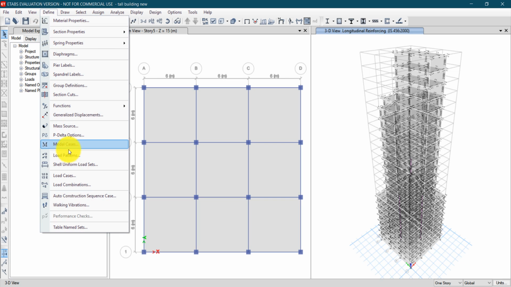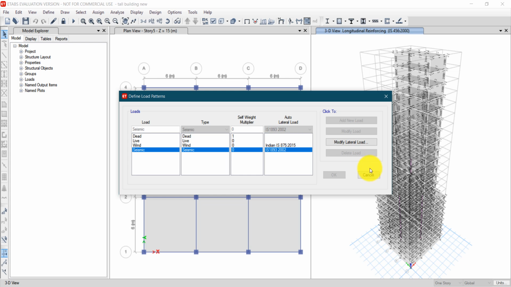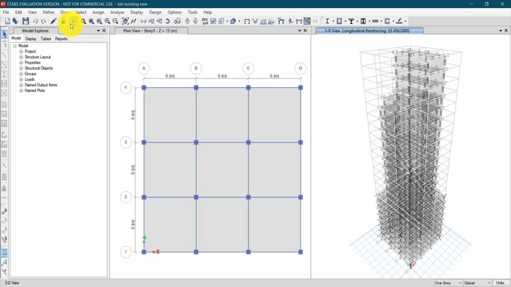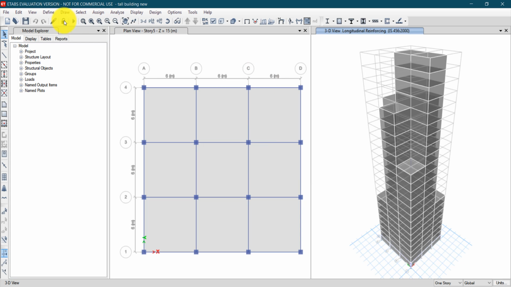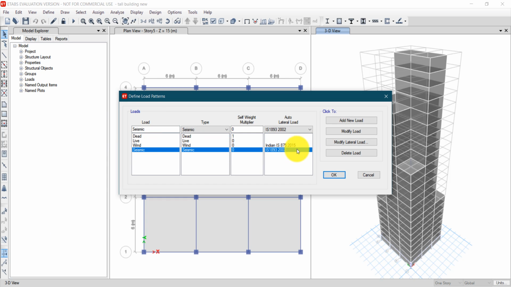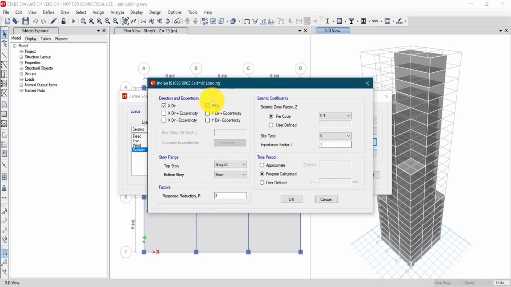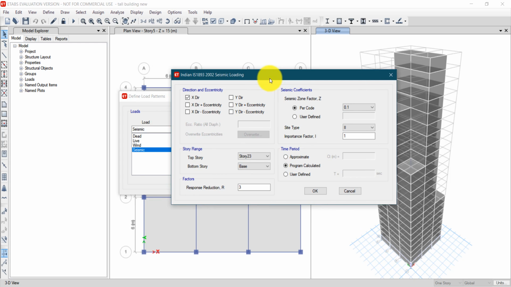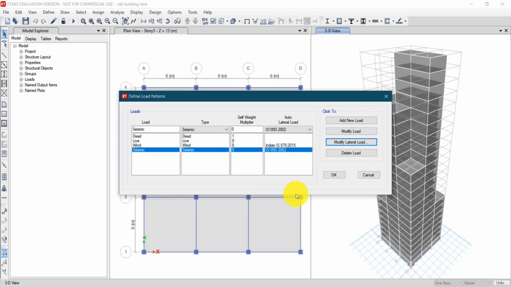First, we have to change the load pattern. In the seismic load, earlier we have applied the weight. We have to unlock the model. Okay, now let's move on to the load pattern and change the seismic loading properties. Since the time history method is only applicable in one direction, we'll take only the seismic load in the x direction. Other properties will remain the same. We'll click OK.